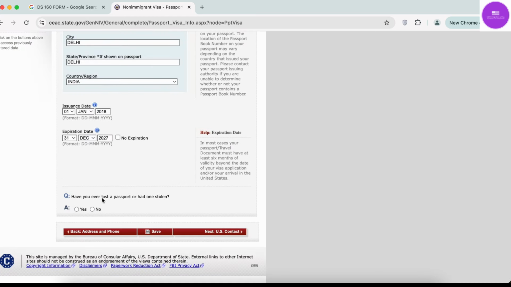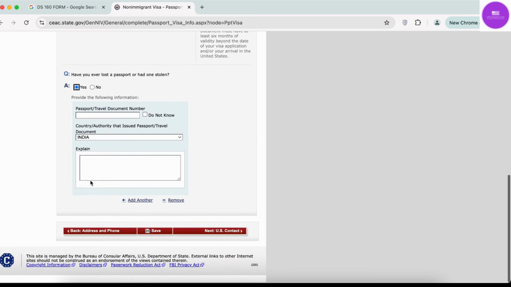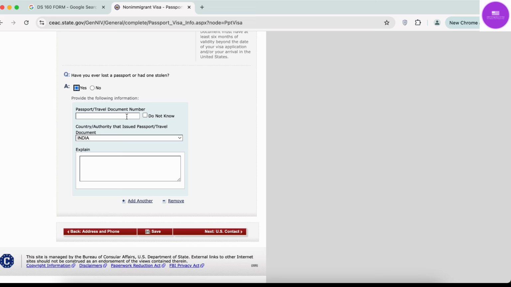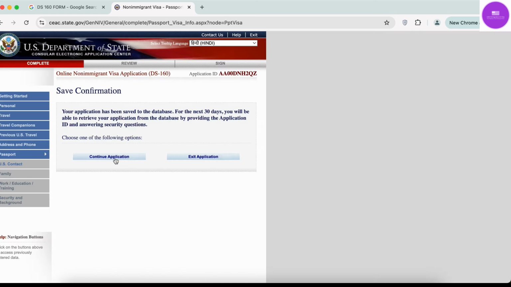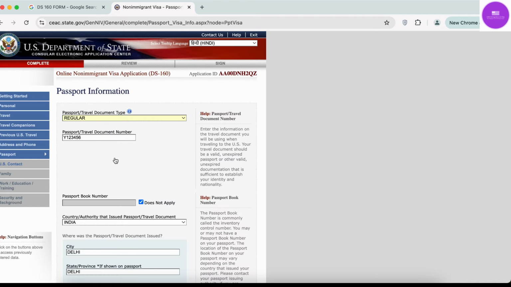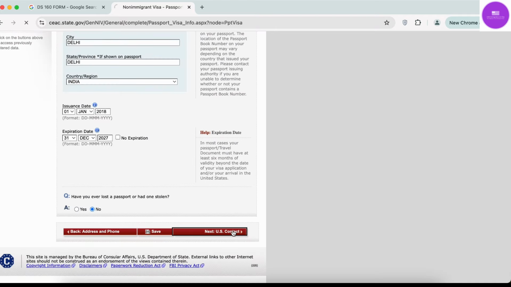Okay. Have you ever lost a passport or had one stolen? So answer it accordingly. If you have lost a passport, click on yes and provide the information that is asked below: what was your passport number at that time, which country issued it, and explain how you lost that passport. If you have never lost your passport or had it stolen, just click on no and save the page. Click on next.